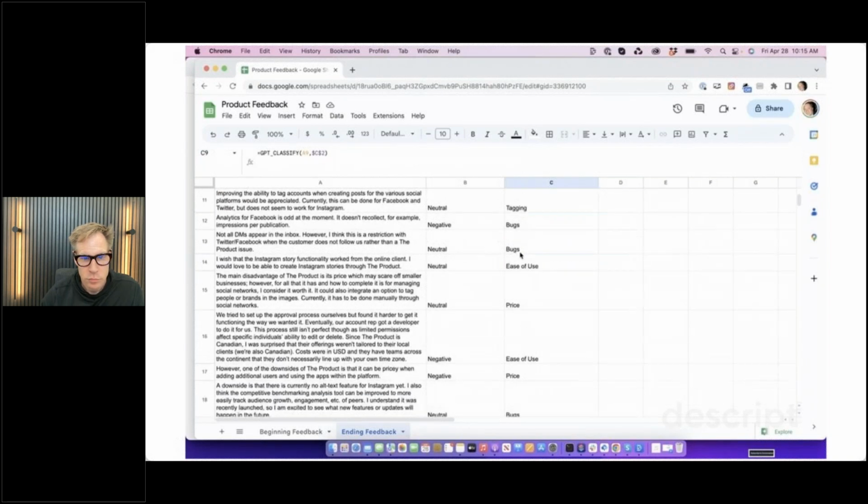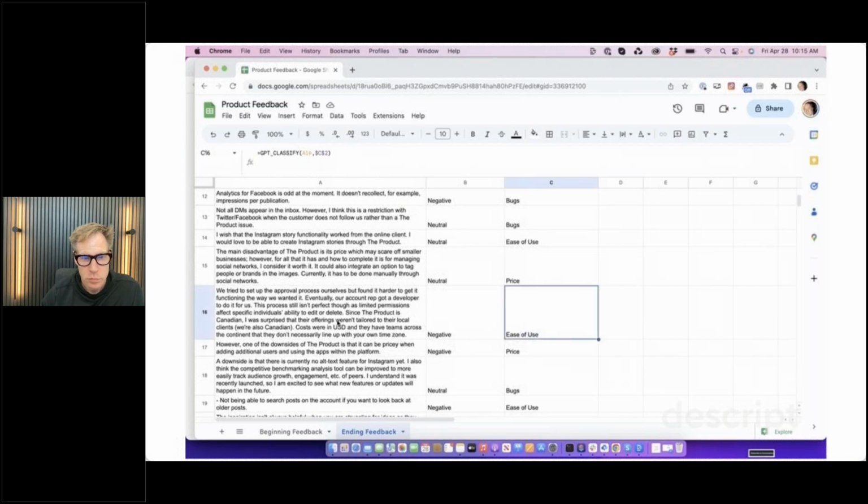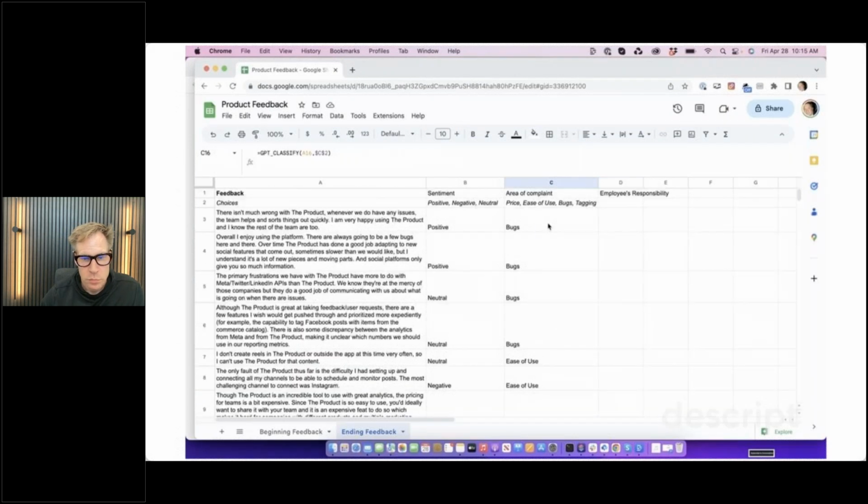So it has an issue with price. And last one, we tried to set up the approval process ourselves, but found it harder to get functioning. So it's ease of use. So it's coming over correctly. Lastly, let's figure out which employee we need to get involved.